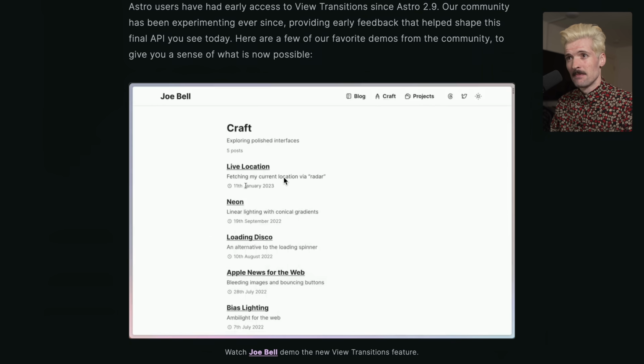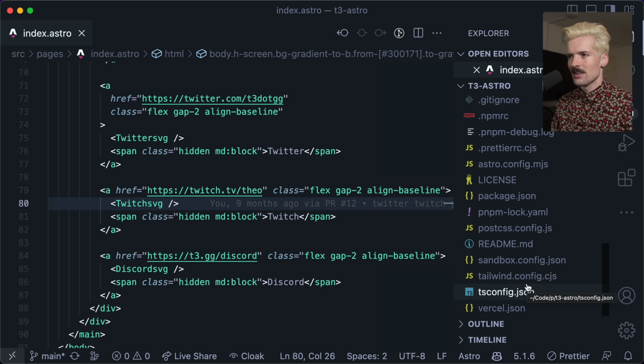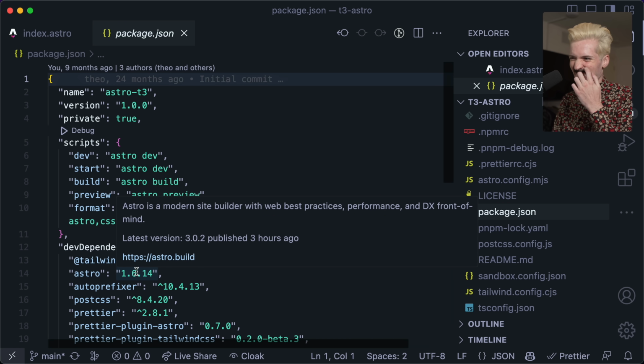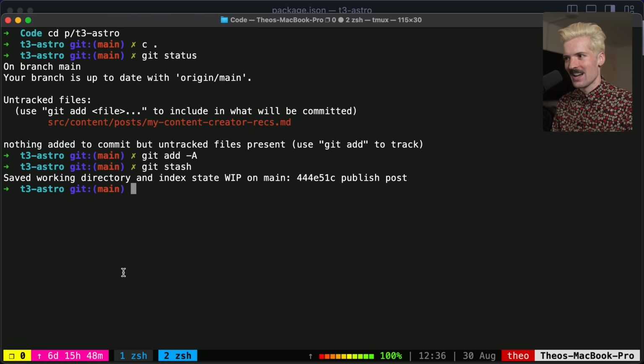I have an insane idea. Should we just try throwing this on my site? My homepage is an Astro site. This is t3.gg, yes. Astro, we're back on V1. Ready to see how much stuff breaks? I hope that we got some Astro people in chat to help me.